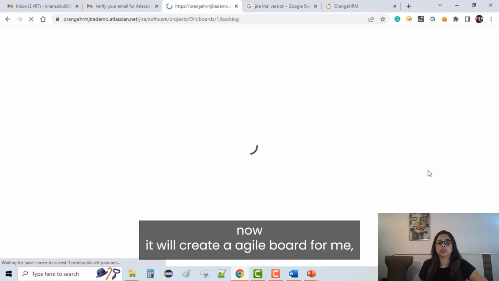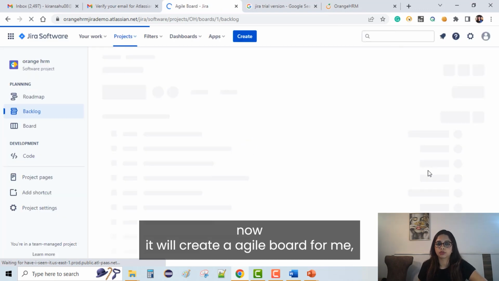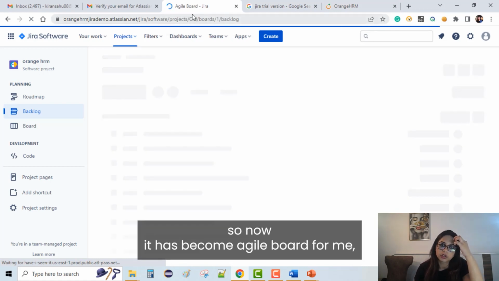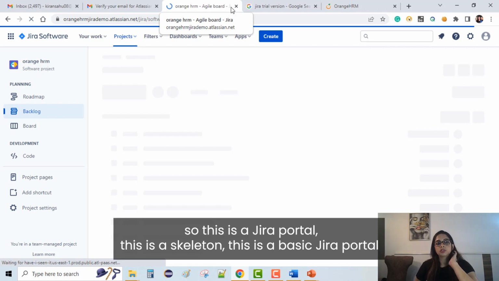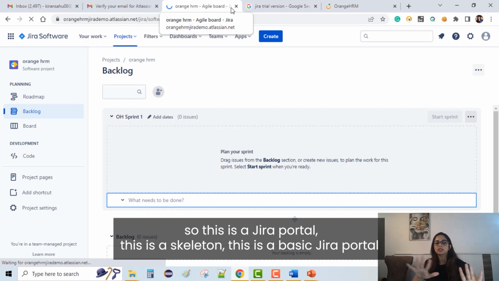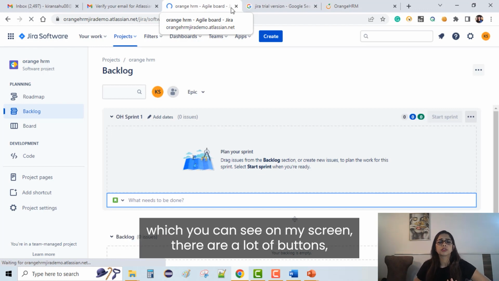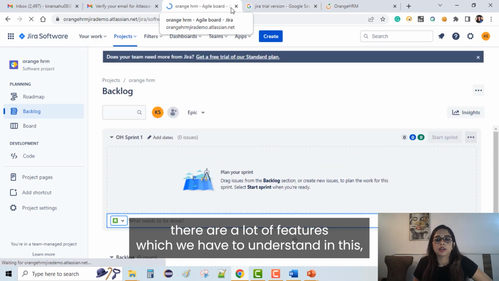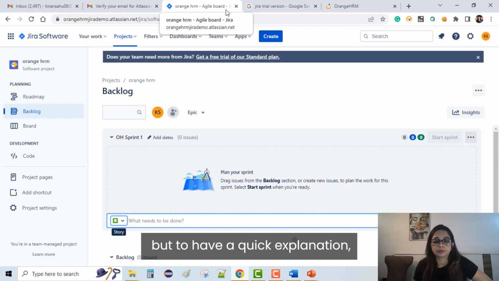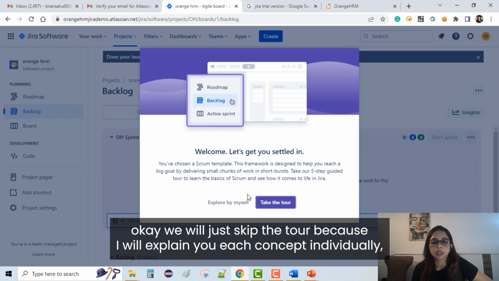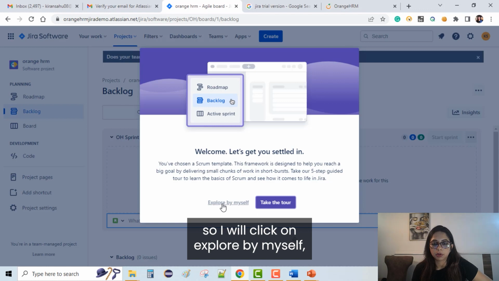Now it will create an Agile board for me. You can see the title of the page keeps on changing. Now it has become Agile board for me. So this is a Jira portal. This is a skeleton. This is a basic Jira portal which you can see on my screen. There are a lot of buttons. There are a lot of features which we have to understand in this. But to have a quick explanation, okay, we'll just skip the tour because I'll explain each concept individually. So I'll click on explore by myself.